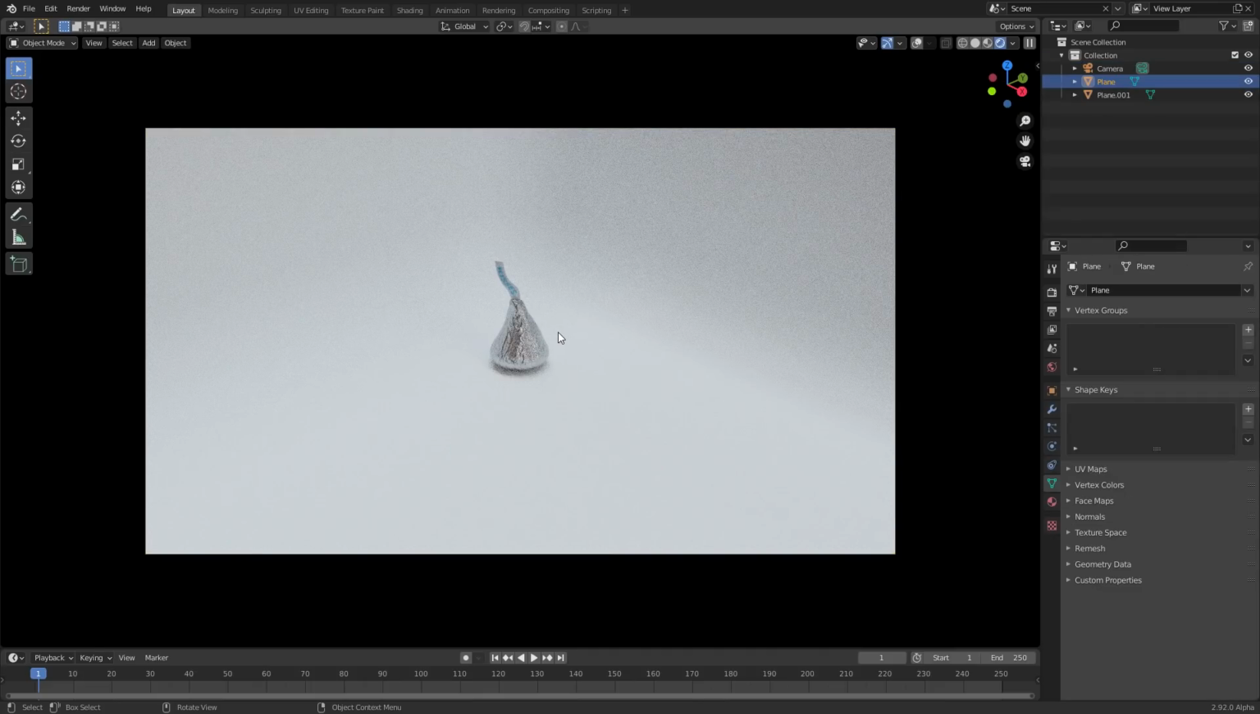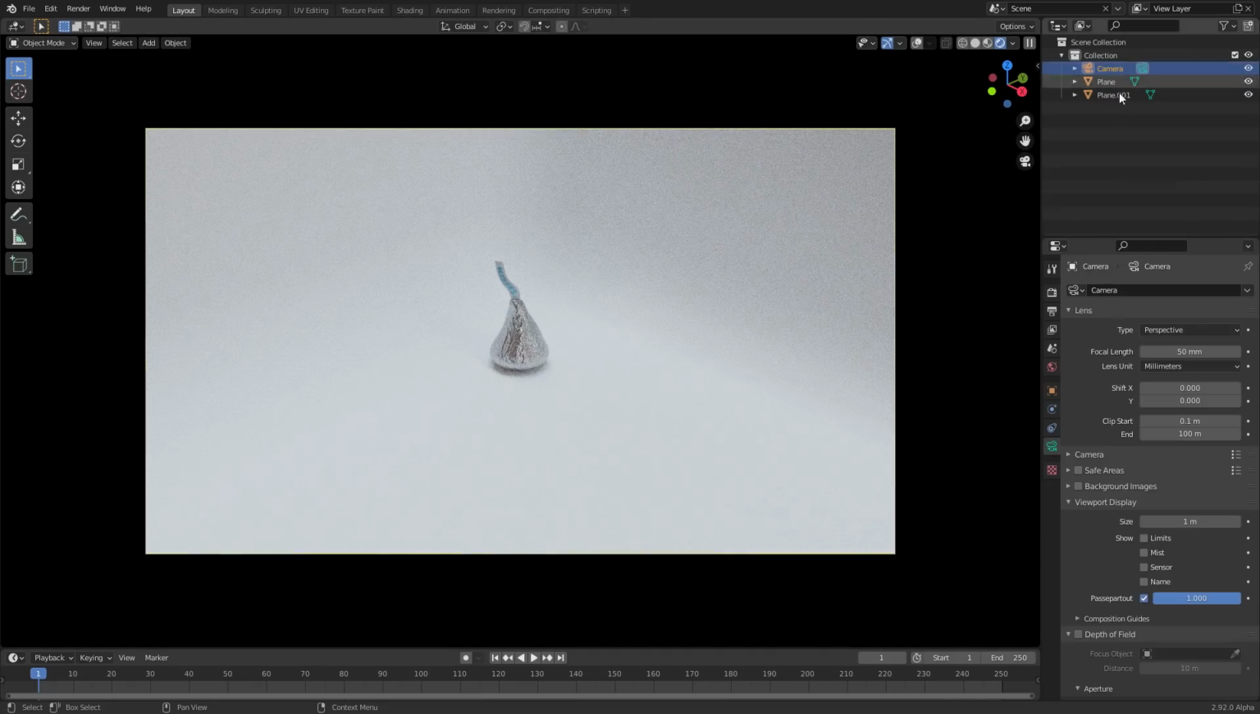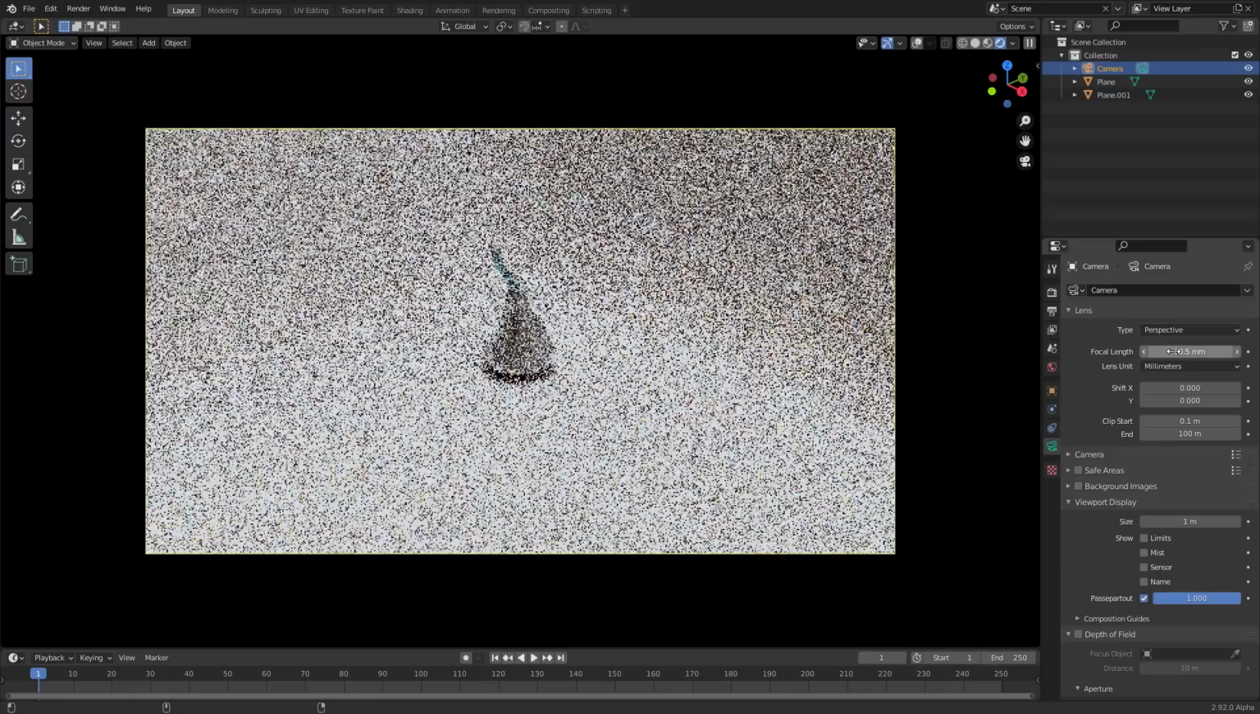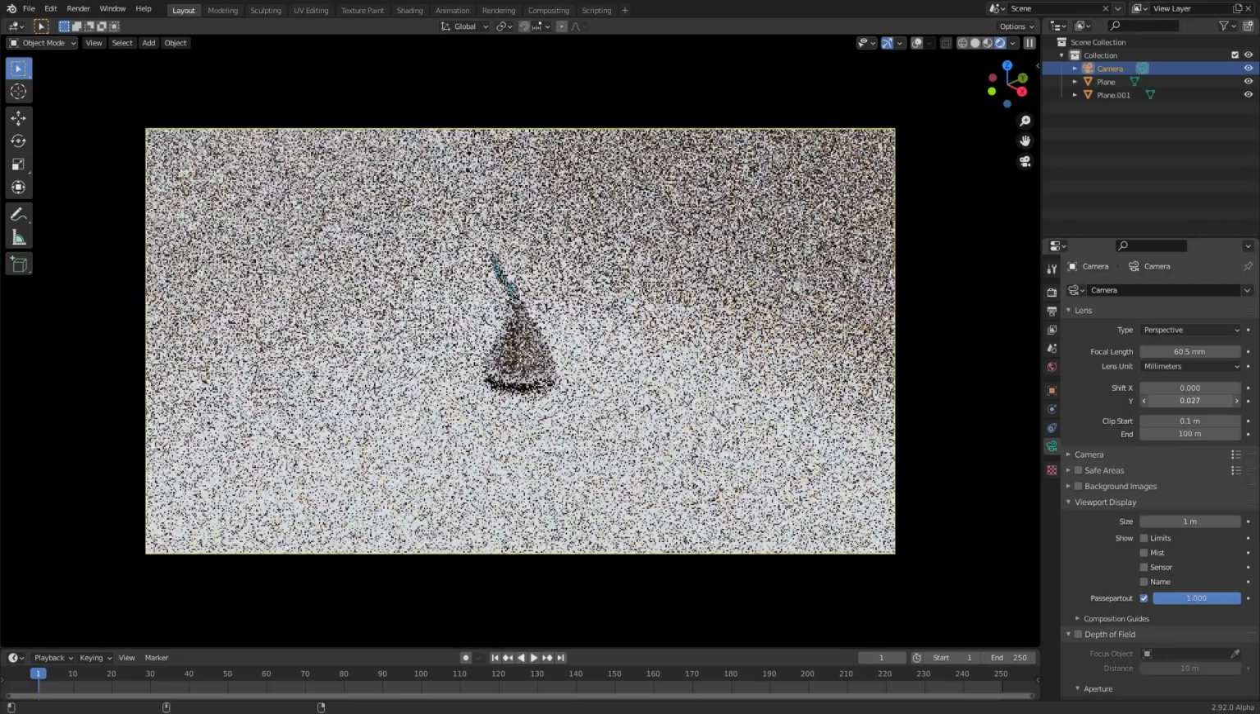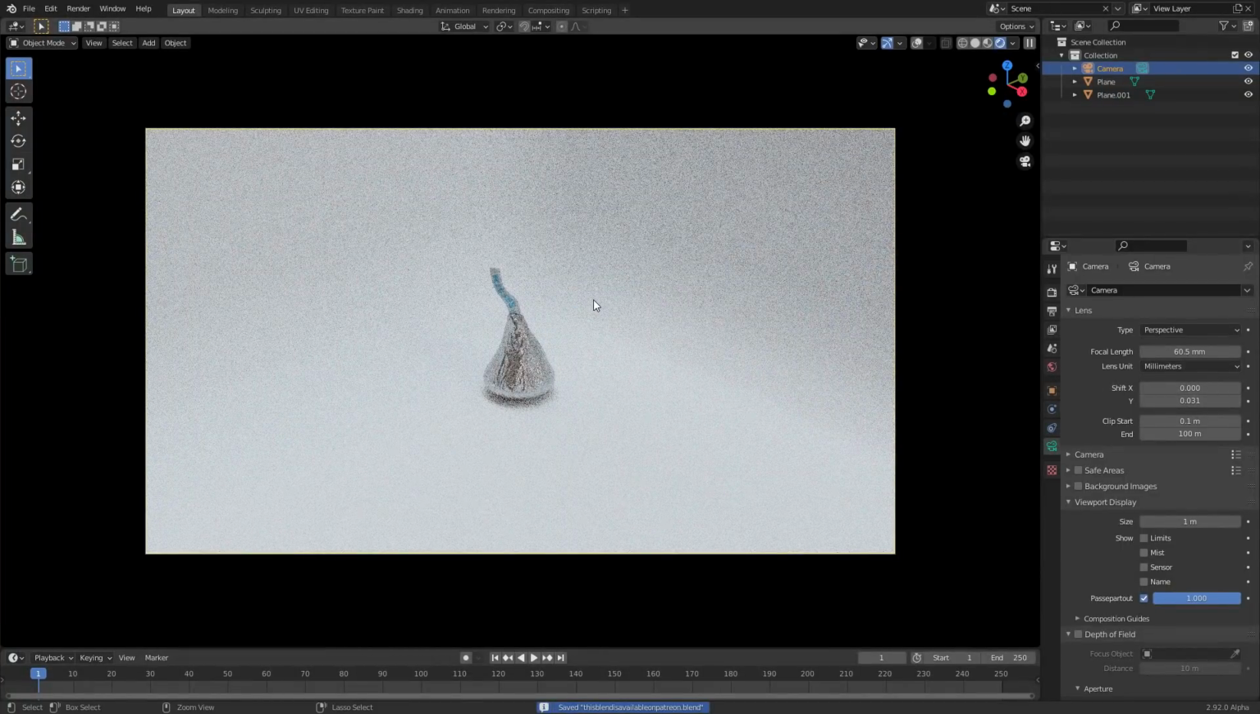We have a Hershey Kiss. We have a basic plane. Let's center our camera a bit, so I'm just going to zoom in just a little. Again, I'm going to keep it very small in frame, and there we go.